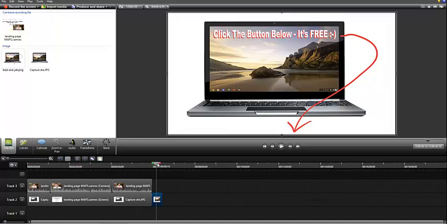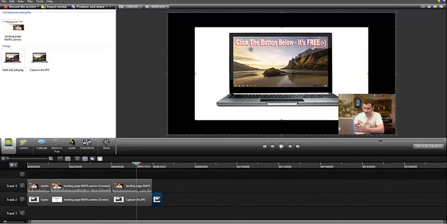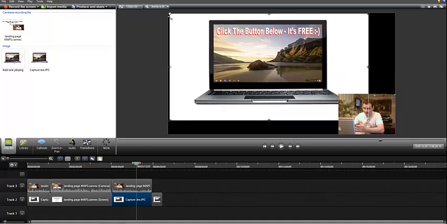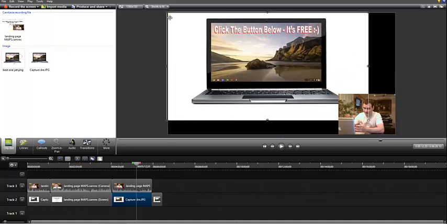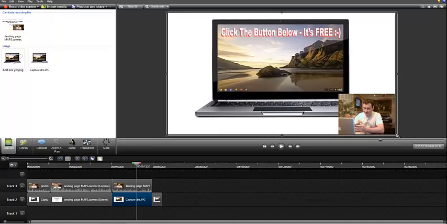Okay, so for this image back here I want to do the exact same thing, so simply click on the picture and then drag it over a tad, like so. Okay, that looks good. And then I just click off the screen.